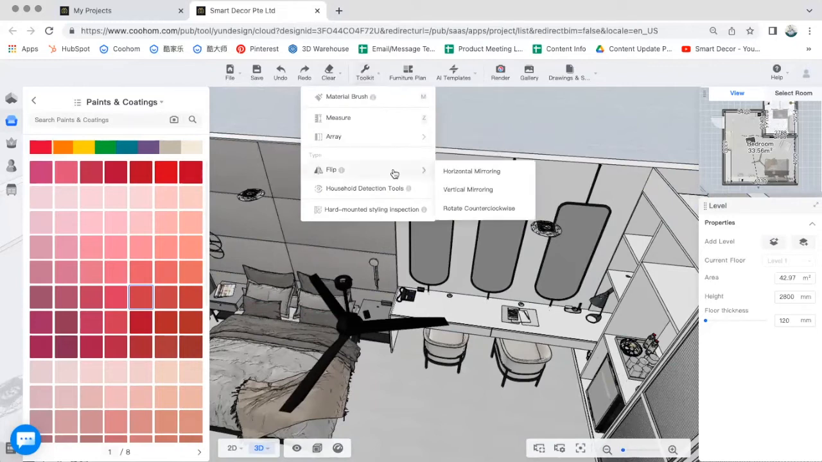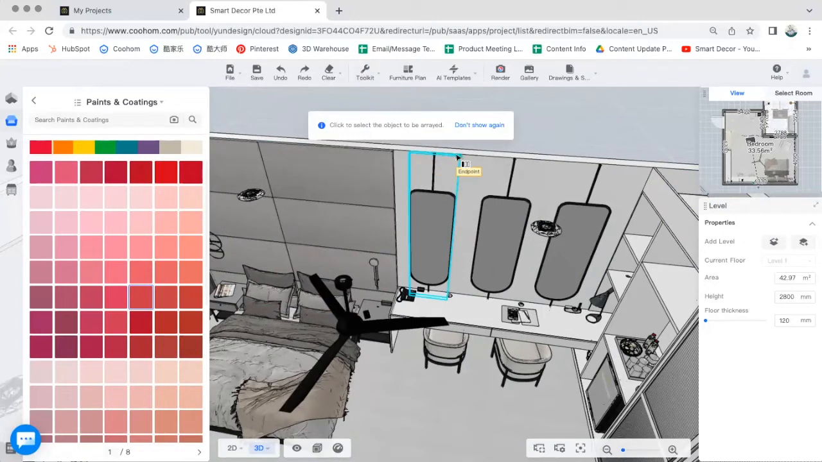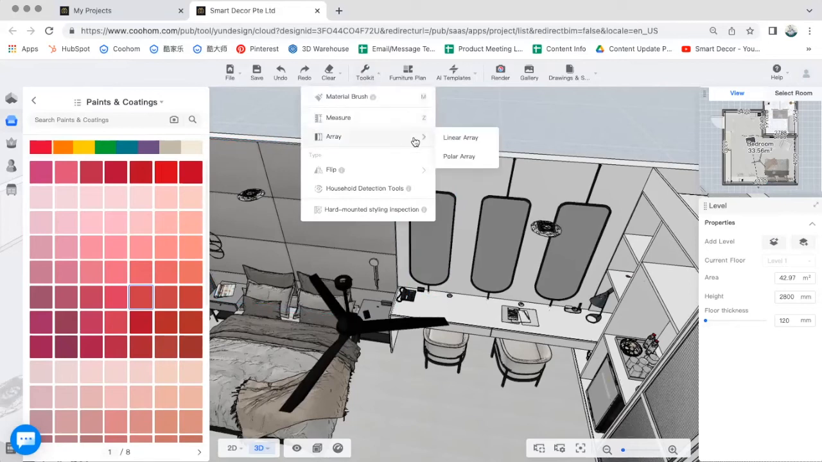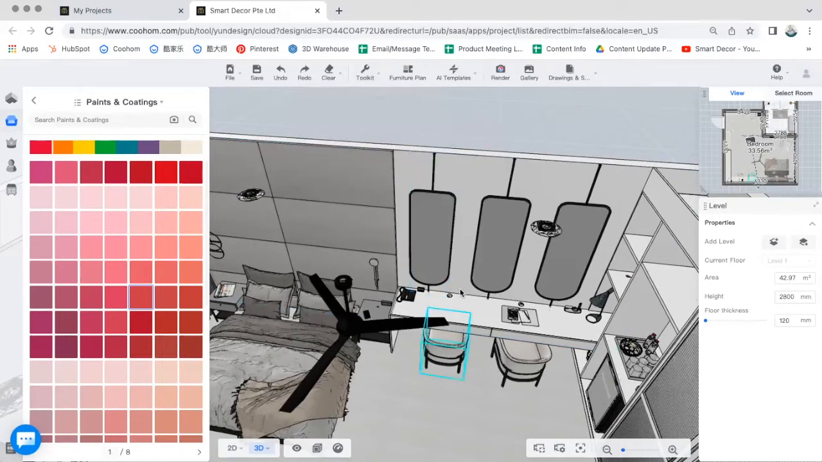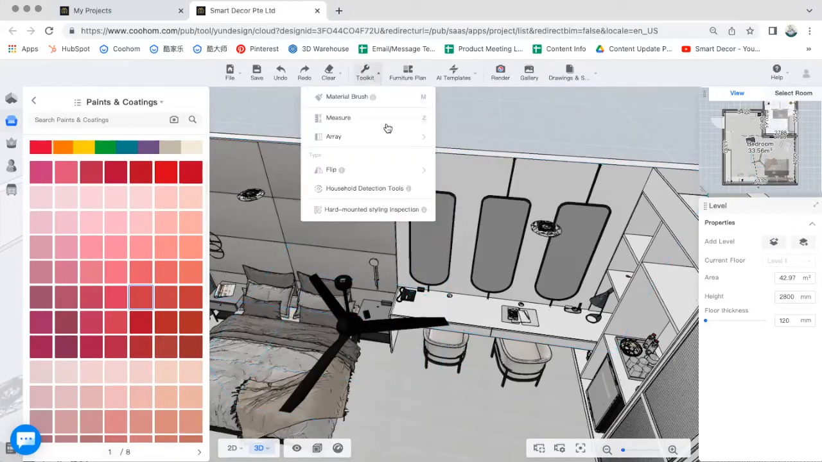So let's go under array, and it's in line. It will follow the space and the gap. When you are doing that, you can actually follow the pointers that you click on also. And you have the choices to go for linear or polar. Polar means that it's upwards. So it depends on which one you prefer.